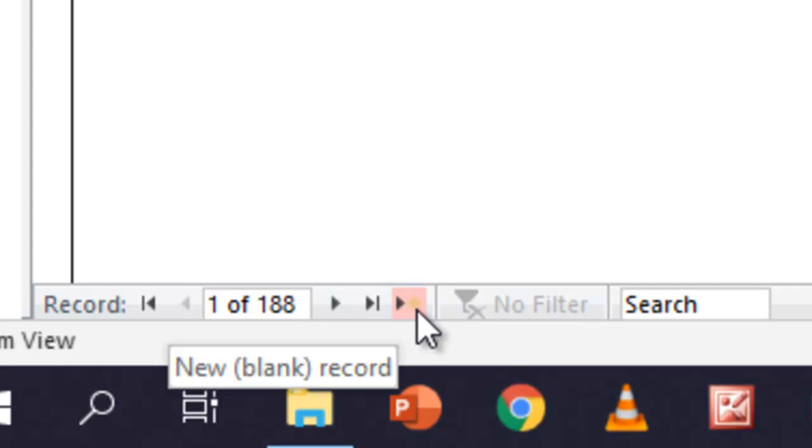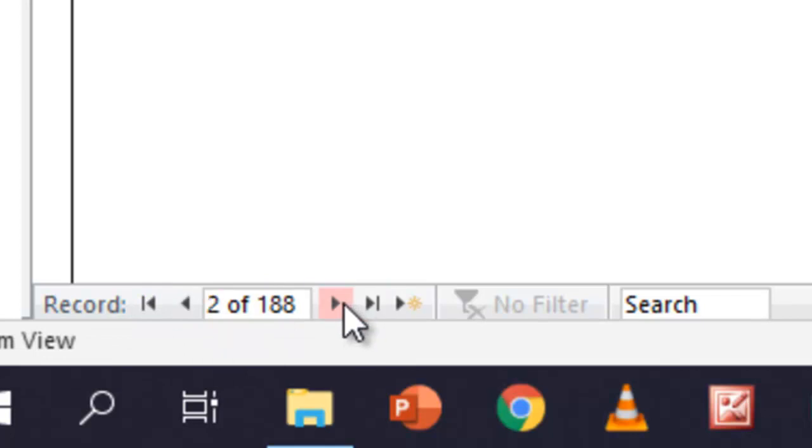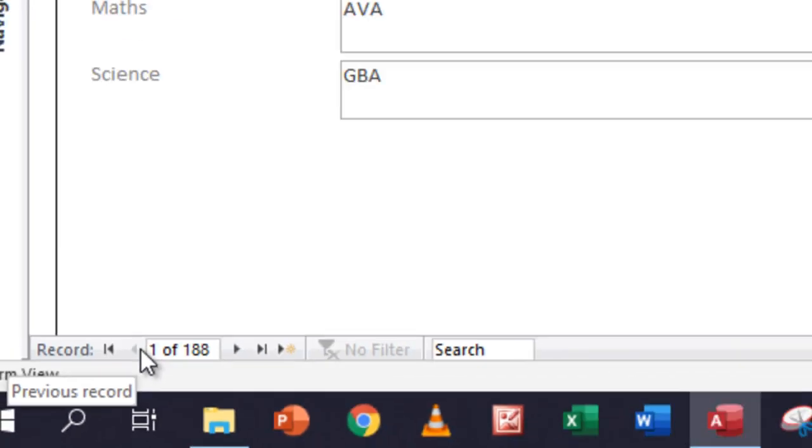In the case of if you want to add a new record, you can click on that to add new record. And then this is for first record. So if you want to go back to the first record, let's assume I go to the next record, which is record number 2. And I found out that this arrow here has been activated, which is the previous record. And if I go back to the first, this will be activated. So that's how you do that.